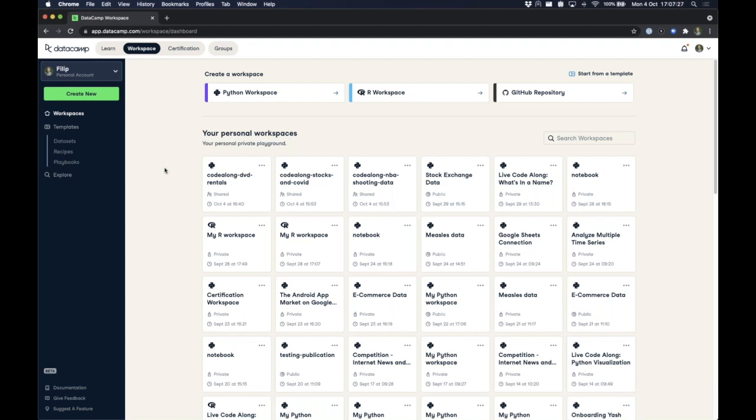For that, we have built DataCamp Workspace templates that you can see here on the left-hand side. So you see datasets, recipes, and playbooks.